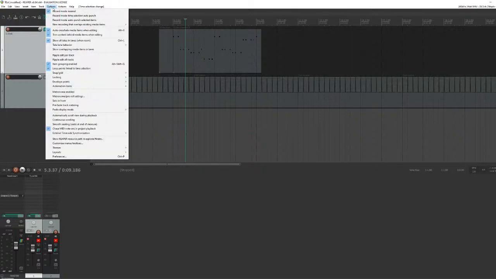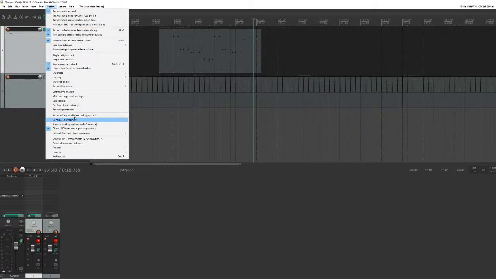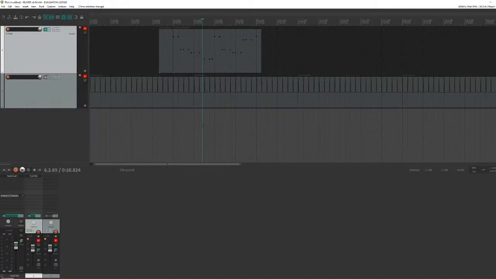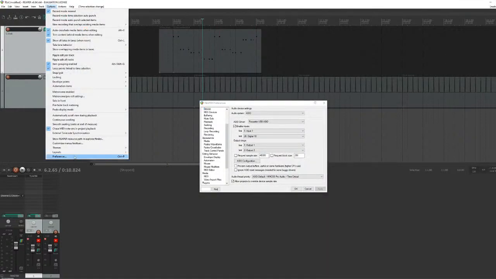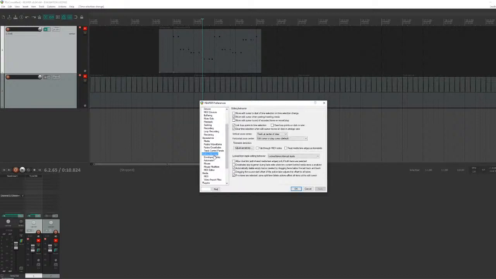Another option I will select here is go to Options and then, where is it? Automatically scroll view during playback. I make sure this is deselected so that when you're playing, it doesn't move everything along with the timeline bar here, which for me is pretty annoying. If you like that, okay, but that's where that option is. So I usually make sure in Options, I deselect automatic scroll there. And then next setting, we're going to Control P or go to Options, Preferences. And from here, we are going to go to Editing Behavior.